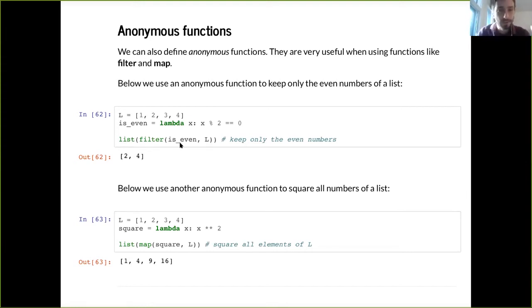And you pass is_even and L to the function filter, and it will give you only the even values of the list. So anonymous functions can be used when you need to do data transformation, and you need very simple conditional criteria to pass to filter and map.